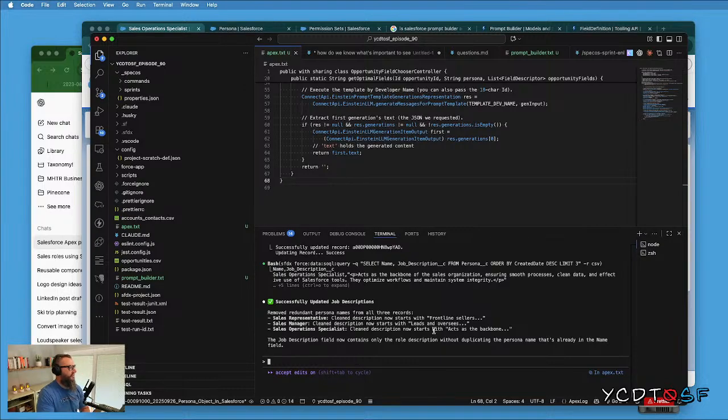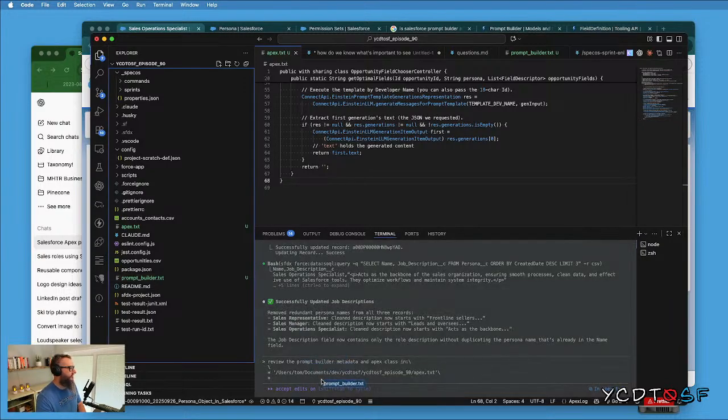Meanwhile, back over here in Claude, let's say, all right, let's review the prompt builder Apex class prompt builder metadata. Drag these files in. This is one of my favorite things. Obvious, I guess, but I'm always late to the party here. Hey, you can drag these in and it'll give you the path.